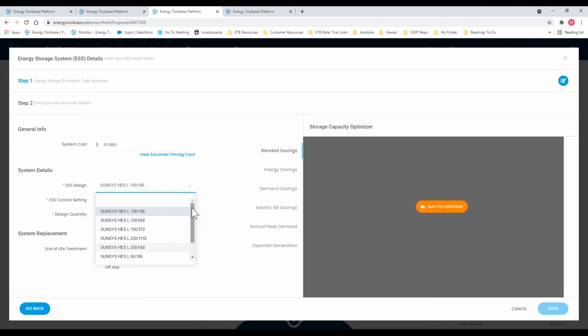Now, the cool thing about this is that when Chuck showed that great slide with all the different cabinet combinations and size combinations, it was a little bit daunting to understand what might be most appropriate.